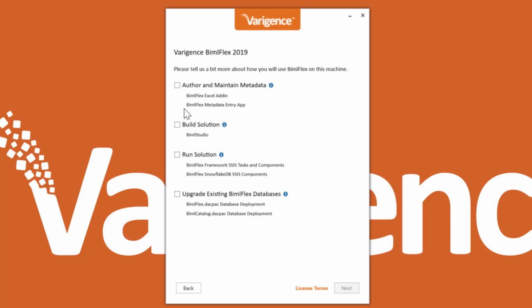The first thing you want to do here: if you are the system administrator and you are the first person to install BimlFlex, you will need to install the BimlFlex database too. So we will install the BimlFlex application, the BimlStudio, and we will also install the SSIS runtime components that are needed to run the application and the output. We will also check the upgrade existing BimlFlex option, which is upgrade and install. Let's go ahead and click next.